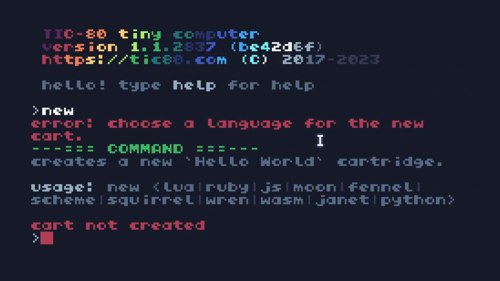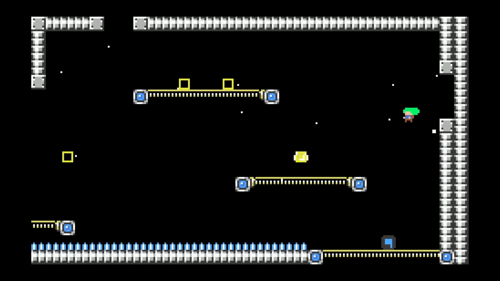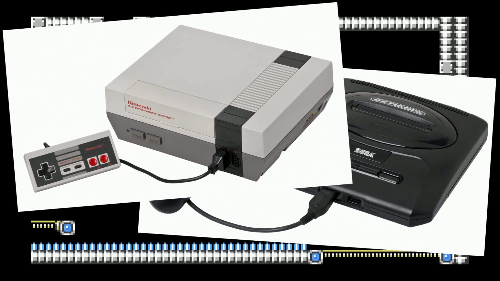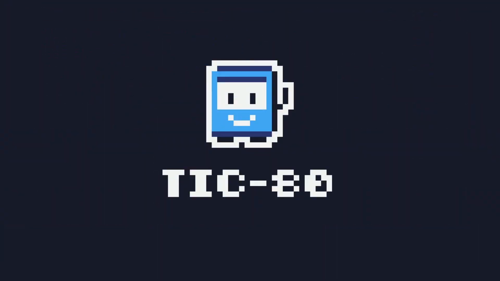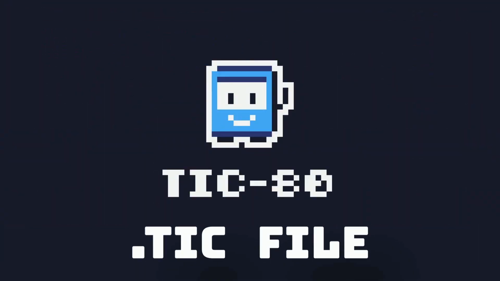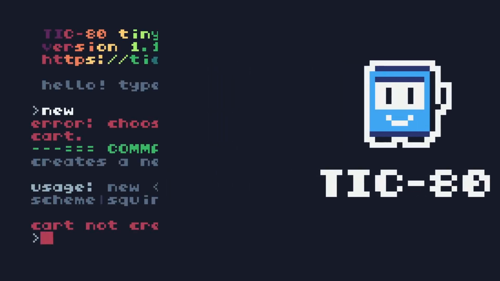What is a cart? TIC80 was designed to make simple games with code, and if you've ever played any older consoles or handheld video games, you know what a game cartridge is. In TIC80, this cartridge is just a special file that holds all the code we write that could be used in a physical game cartridge, if that makes sense. So let's go back to the terminal.